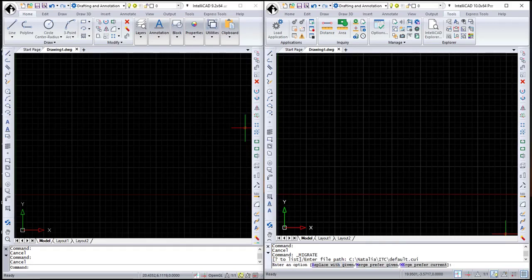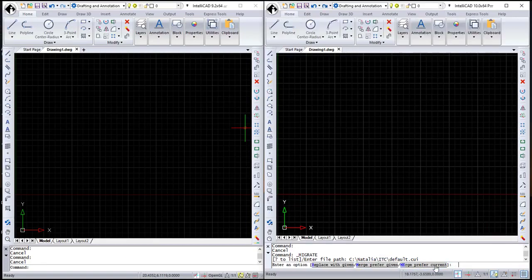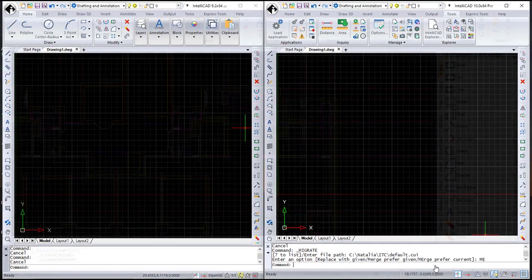Here you have several options. Replace with given option will entirely replace the current customization with the one from the selected CUI file. Merge Prefer Given and Merge Prefer Current options will merge customizations with a preference to the previous or current release in the case of conflicts.